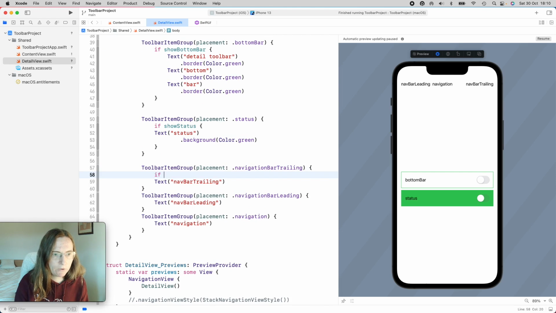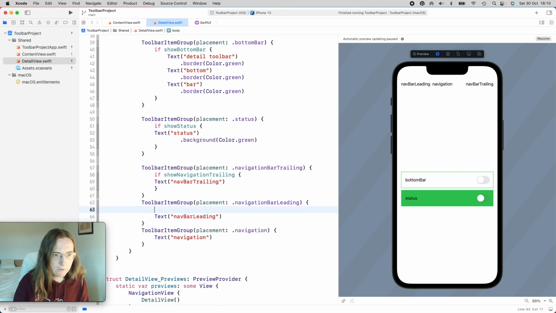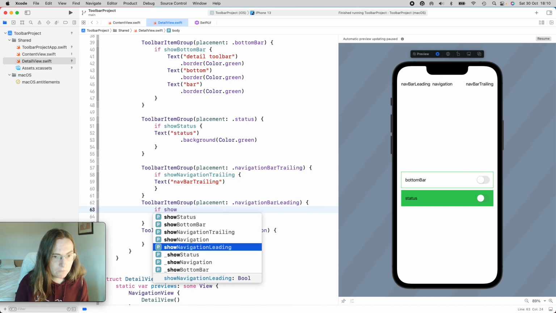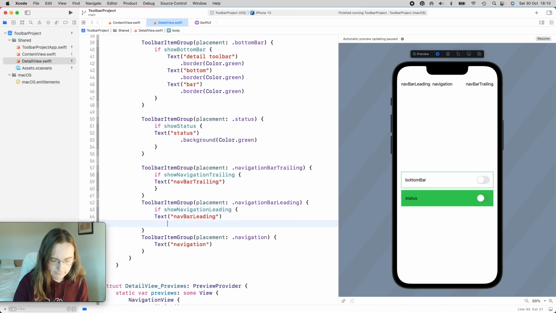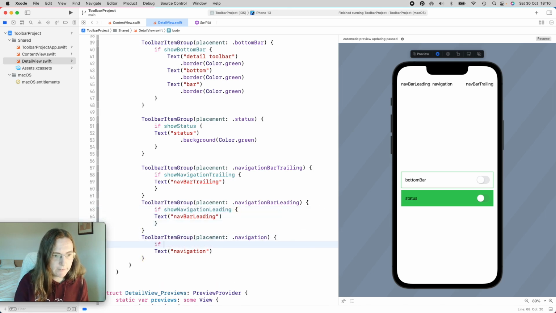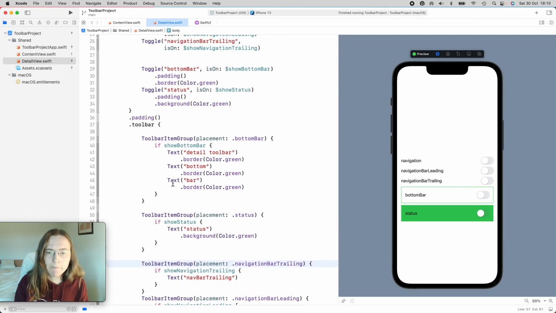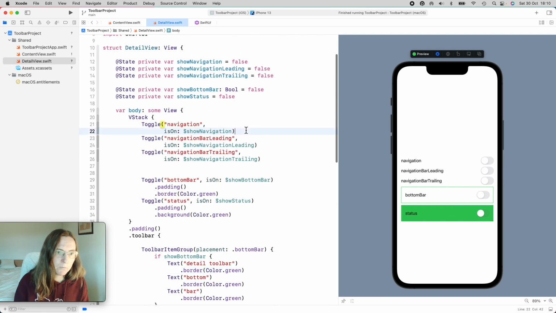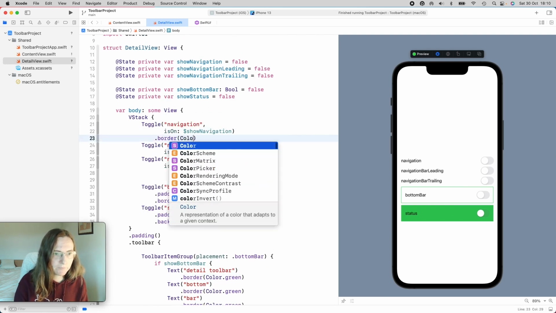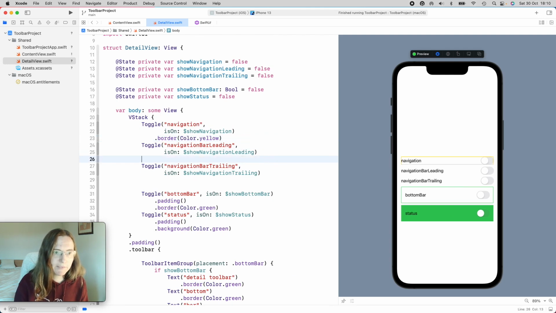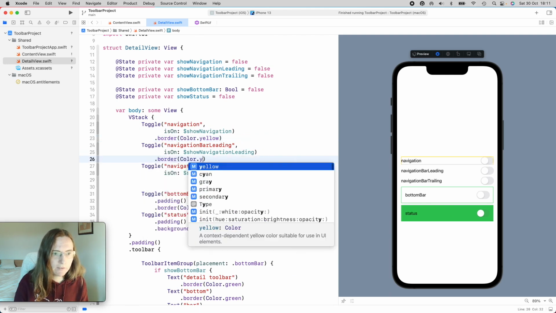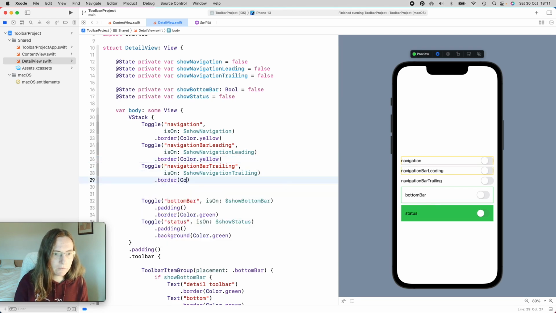The state property is now if show navigation bar trailing, only then I'm showing this. If show navigation bar leading, I'm showing this. And if show navigation, this. And maybe I also add a color for this one. So I'm going to use here yellow. You really don't need to do this, it's just easier to see the colors than sometimes reading the text. The color dot yellow. Maybe I make the navigation one the background.